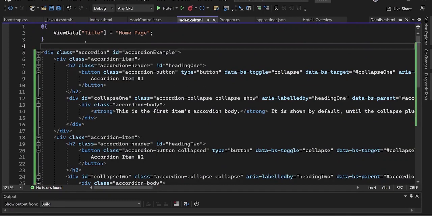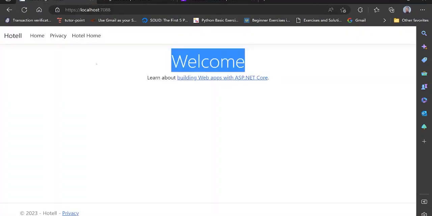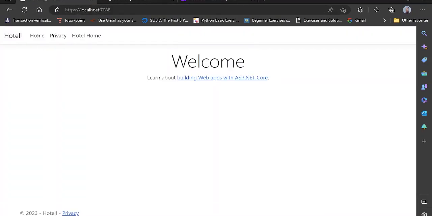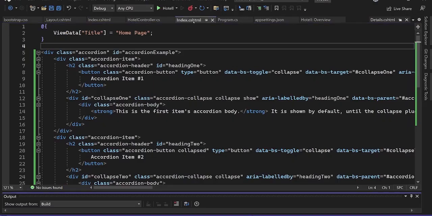I'll save it, and if I come back to my browser now, to my home page, did I not rerun? Oh, I need to hit hot reload. Oh, it's not running at that point. So I need to rerun it.